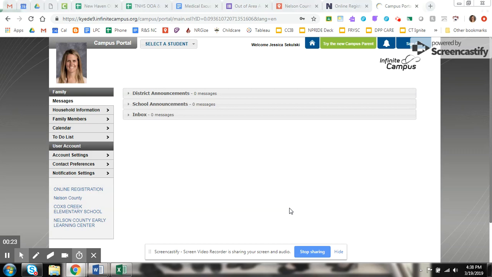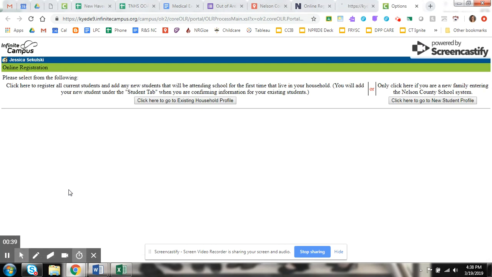So this is a parent portal. This is mine. The online registration button can be found down here in the left-hand corner. It's real big, all caps, online registration. So I will click there. I don't have to have a student selected. It does allow you to do all of them at once. It's going to open up a second window.